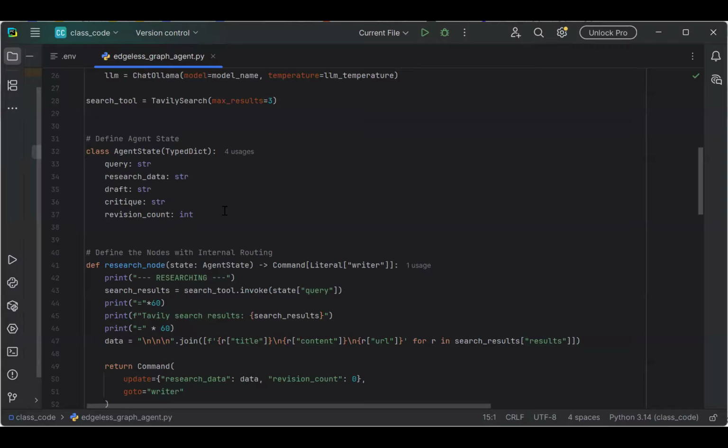But if it's not, it goes through a correction loop and tries to update the draft. It will keep on running in that loop until it gets a draft that adequately addresses the user query, or it hits the limit, the iteration count. It has more iterations than the revision count. And so we define the nodes.